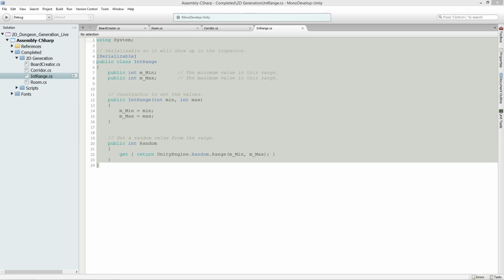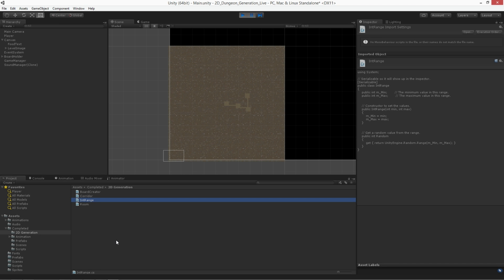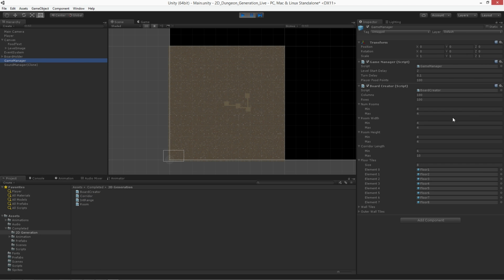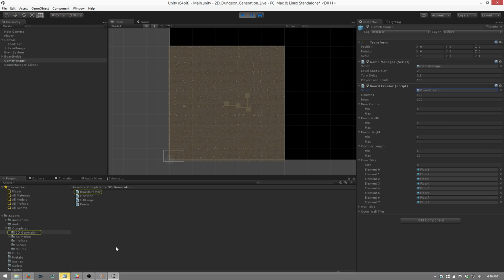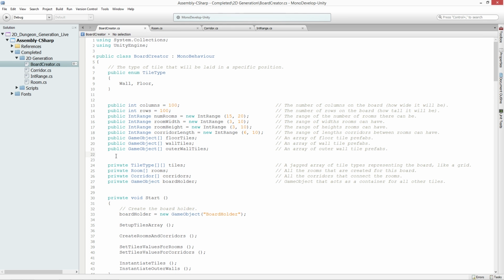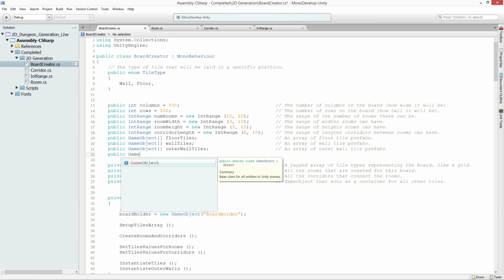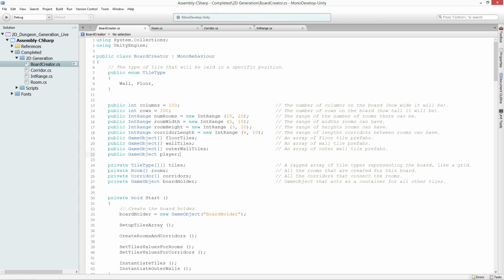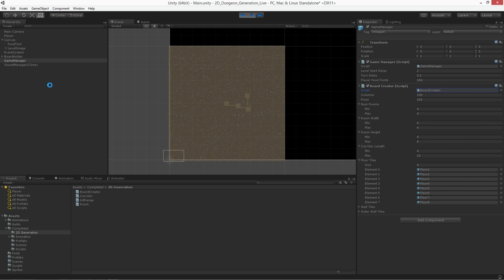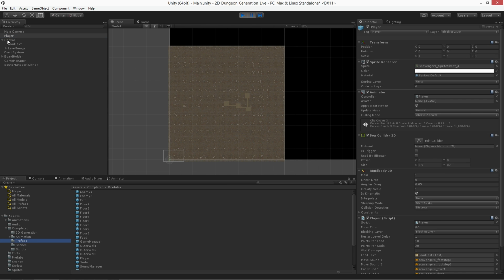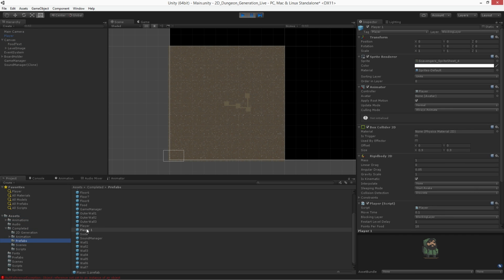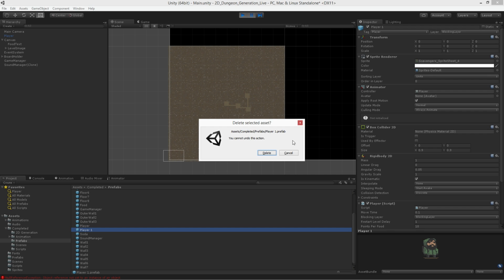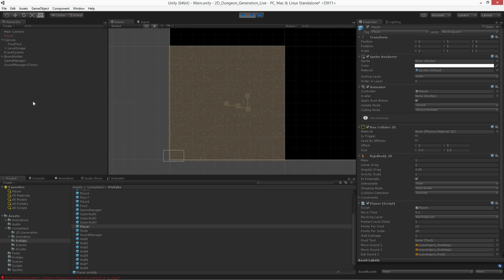There was something I was supposed to not forget to do, which was to add the ability to spawn the player, so you guys can actually test this and walk around. Okay, so what we're going to do is jump into the board creator, and add a public game object player. And we're going to make the player into a prefab. So I'm just going to grab the player from the scene, drop him into the prefabs folder, oh, we had one already. Okay, actually, there's one thing I need to do. Wait, let's delete that. Let's take this guy.